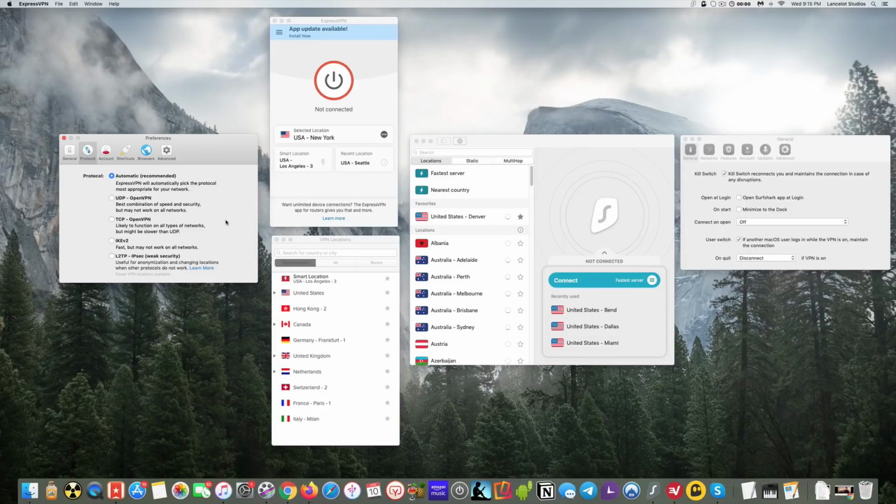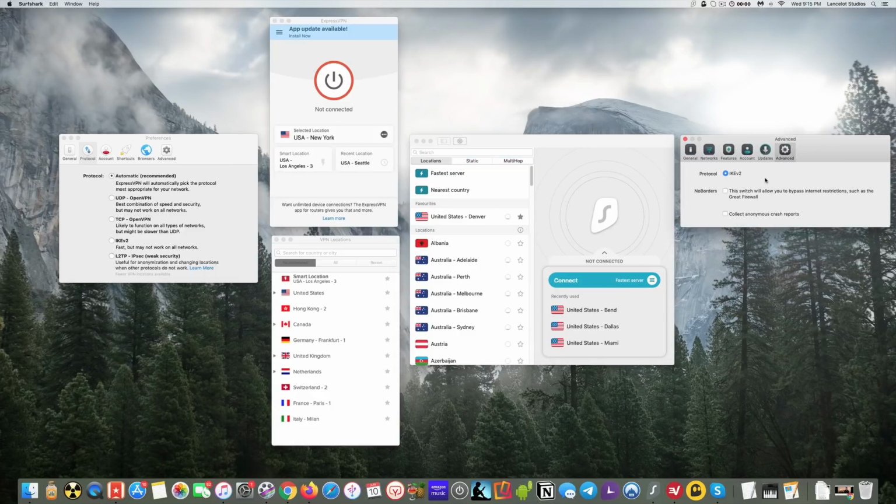On the other hand, sometimes maybe you want more speed. So for example, IKEv2, it's fast, but it may not work on all networks. So sometimes speed's a priority, and if you can use it, cool, might as well, so you'll switch it to this one. Whereas with Surfshark, the protocol option is just IKEv2, and that's a great one. Works really well, but you don't have any other options.